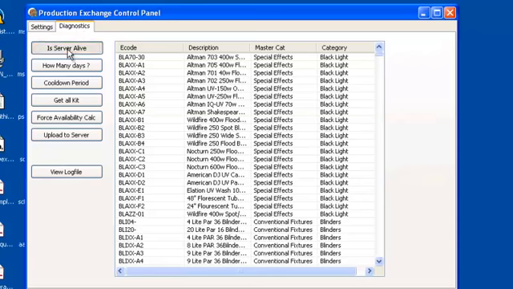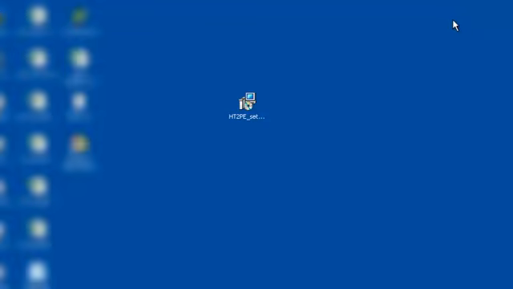The first thing you do is say, is the server alive? It is alive. You'll also then want to go ahead and get all of the E-codes from the Production Exchange. You'll press Get All Kit. This may take a few minutes to download all of the Production Exchange E-codes. Once you're all set and you've downloaded your codes, simply close this.